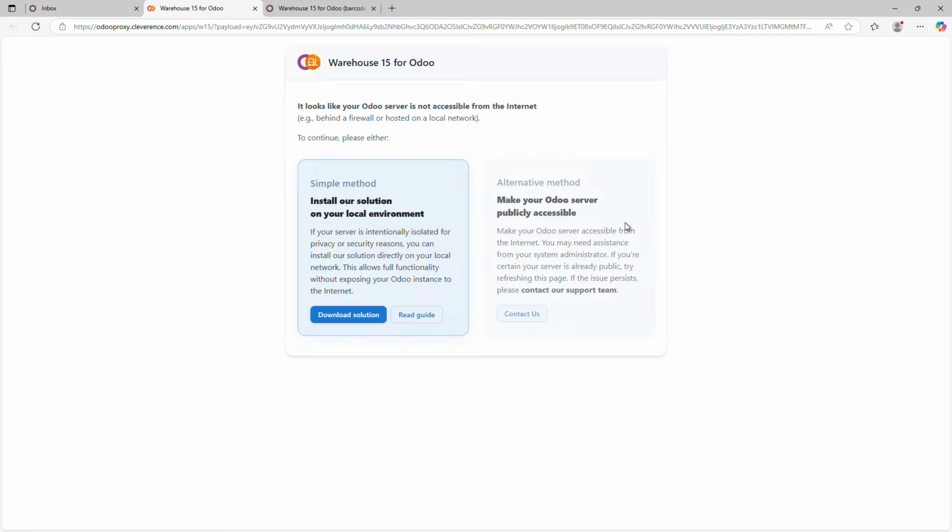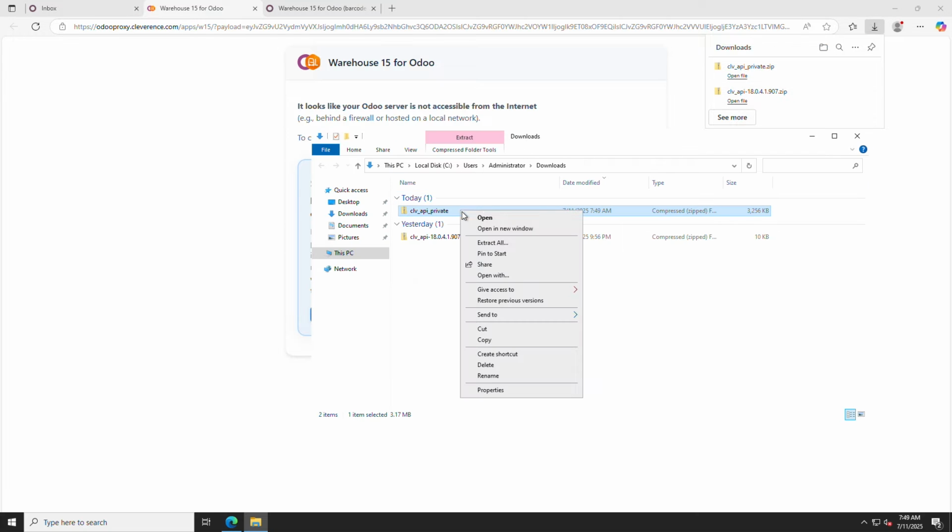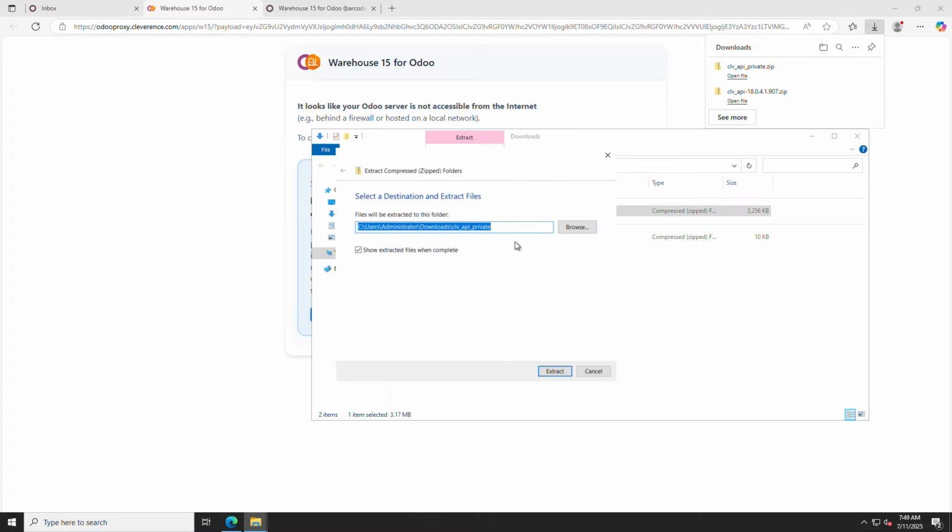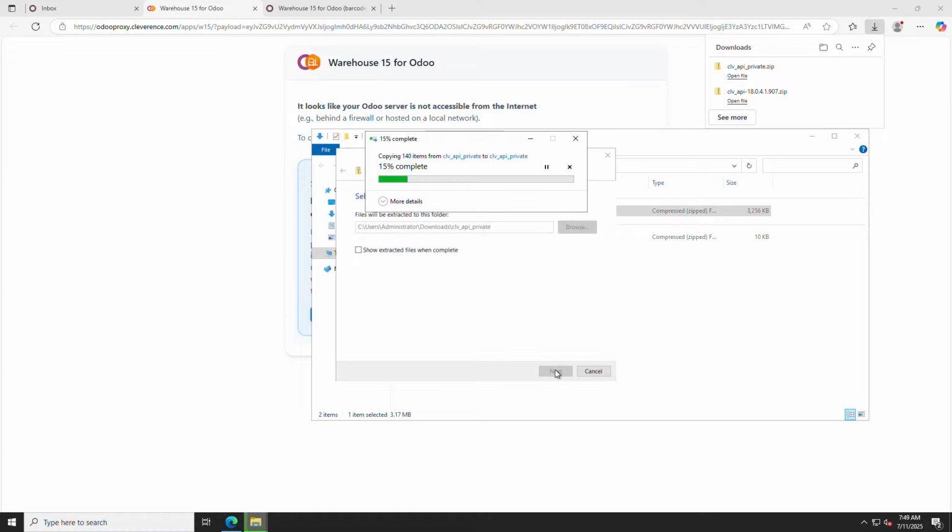If your Odoo server is not accessible from the internet, you'll see a message like the one on the screen. You have two options: either configure your Odoo server for local network use or make it accessible from the internet. In this guide, we'll show you the first option, Local Network Setup. Click Download Solution and save the zip file to your computer.